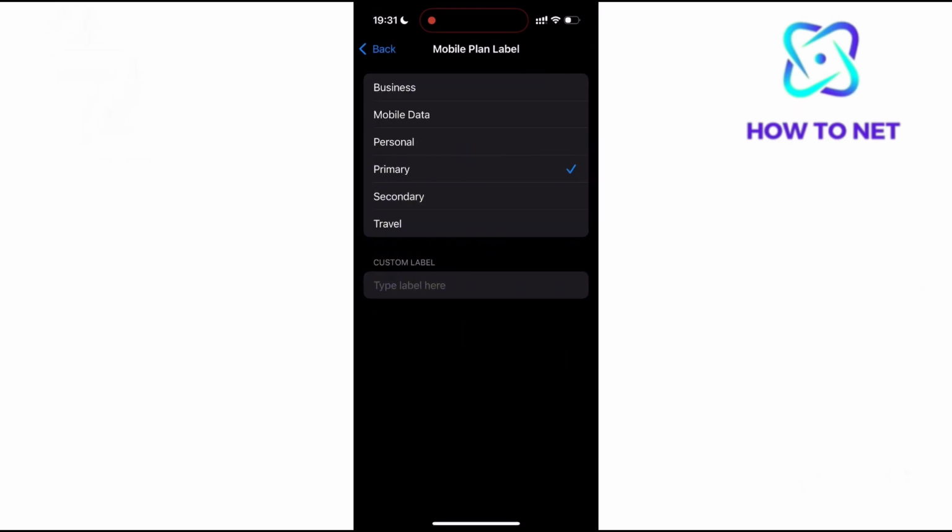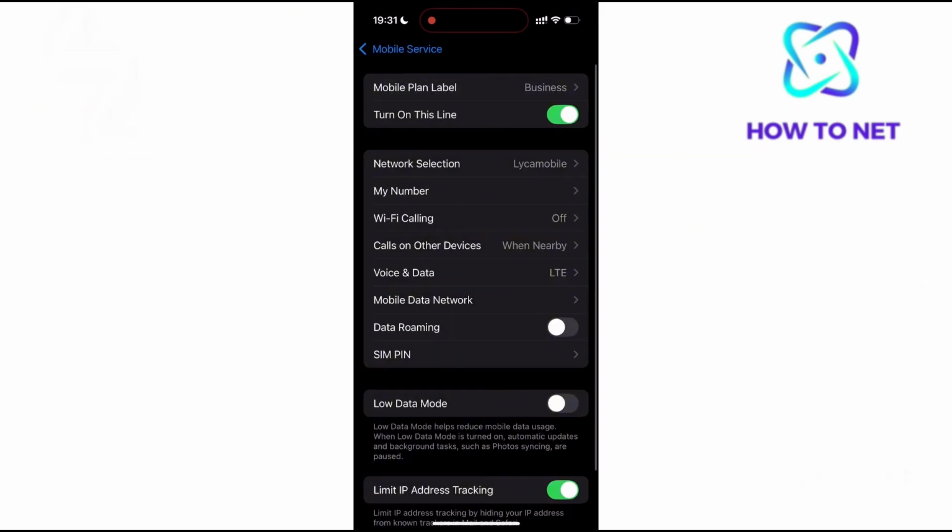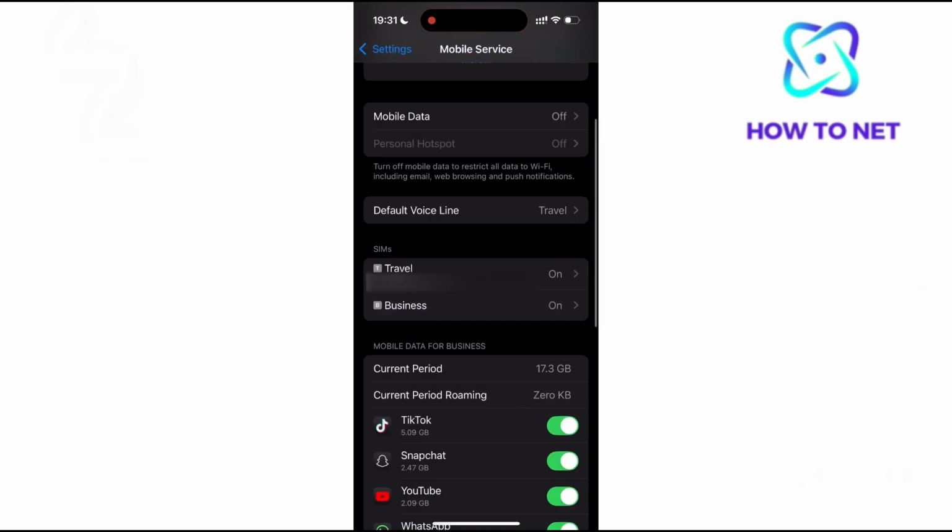Well, that's how easy it is to change what line you want to use while making calls or messaging on iPhone. If you have any questions, just let me know in the comments section down below.